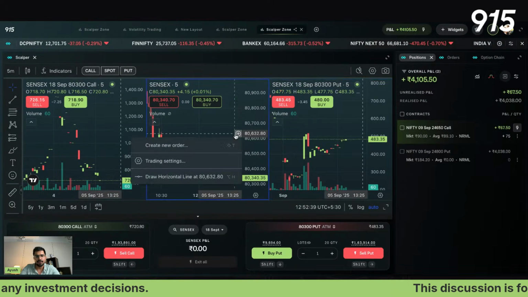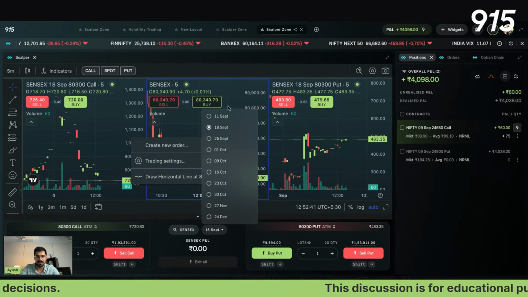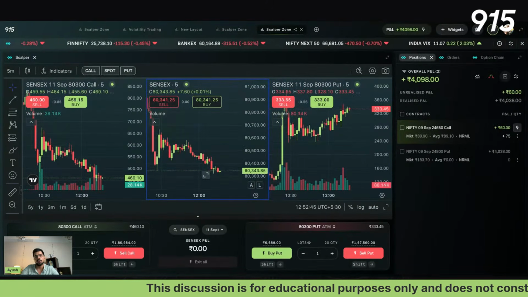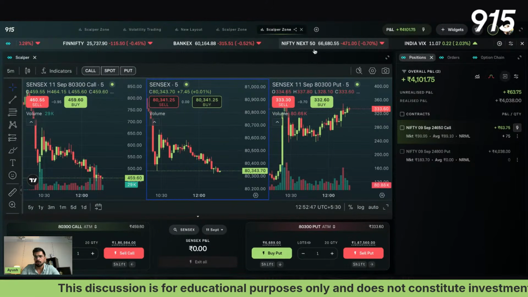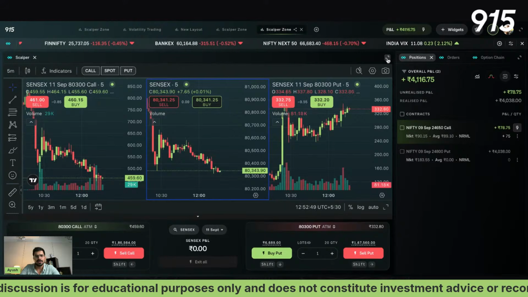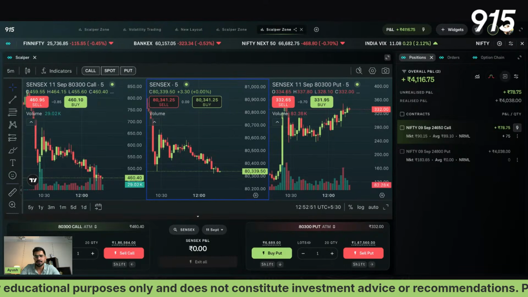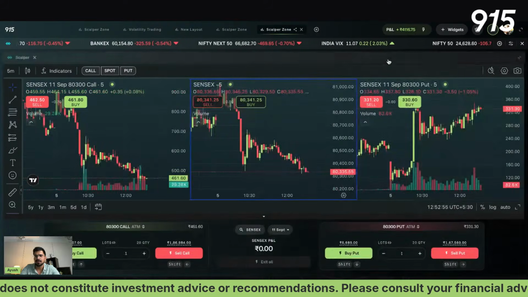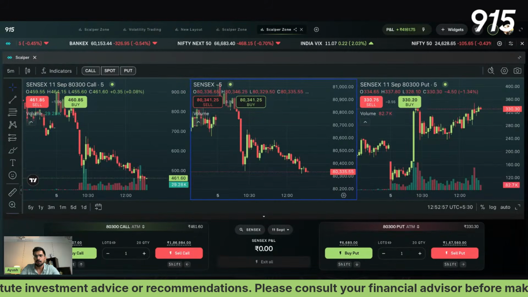With this, I'll first go to Sensex because that's what I like to trade on. In Sensex, I want to make a view of what it has to be, and for that I'll first go to the maximize view of the scalper as a widget because I want to focus. On the top right side you would be able to see the maximize as a widget icon. I would click on that.